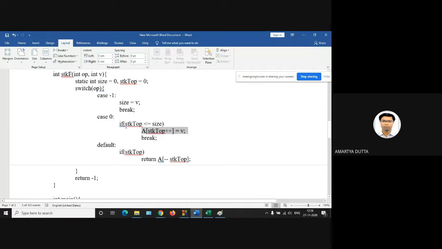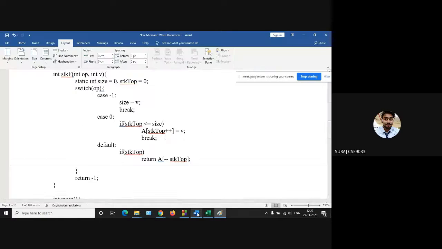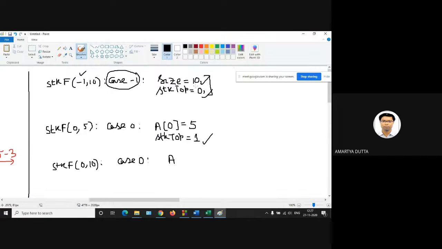Case 0 means if stack top, what is the value of stack top? The previous value, 1. The value of size is 10. So 1 is less than 10.